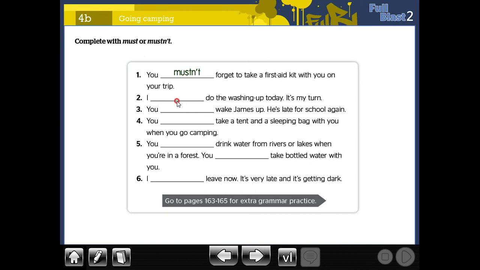The next one: I blank do the washing up today. It's my turn, so I have to do it. So you have to say I must. I must do the washing up today. It's my turn. The next one: you blank wake James up. He's late for school again. When I say he's late, you have to say you must wake him up.